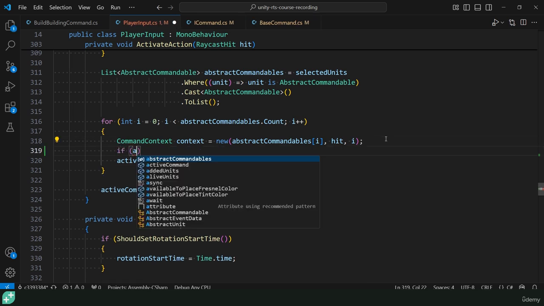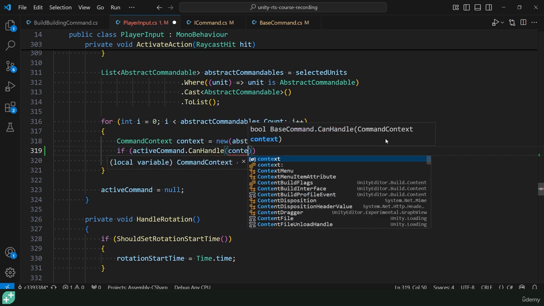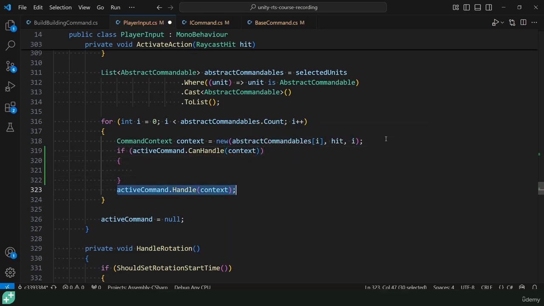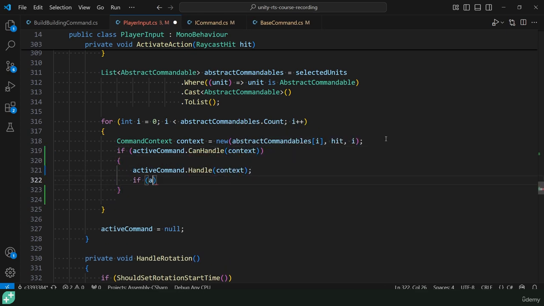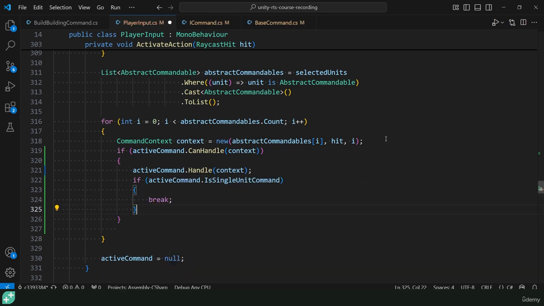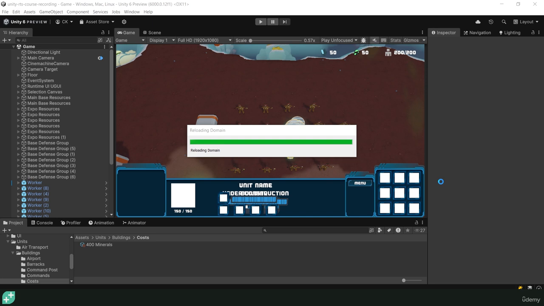We'll wrap our activeCommand.Handle with an if activeCommand.CanHandle, providing the context. And then again, right after we handle, do if activeCommand.IsSingleUnitCommand, and then just break out of this loop. Let's come over to Unity to highlight why this CanHandle check is important and think about what we need to change to make it work.